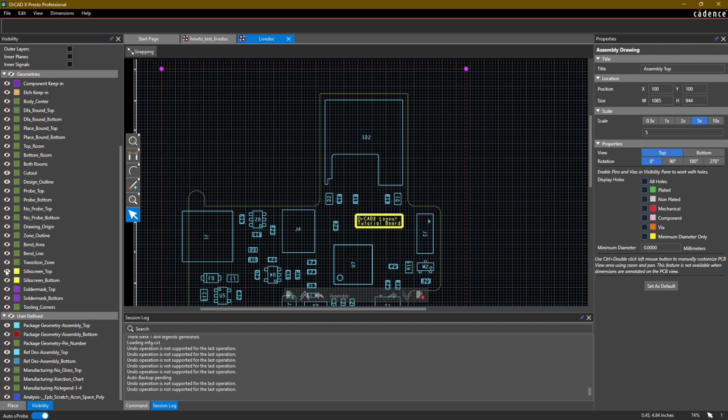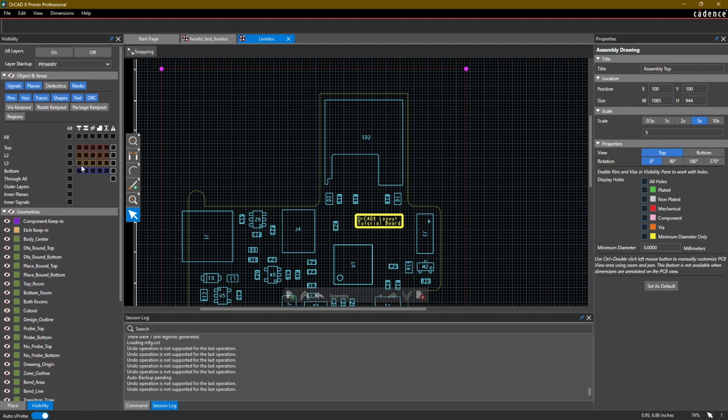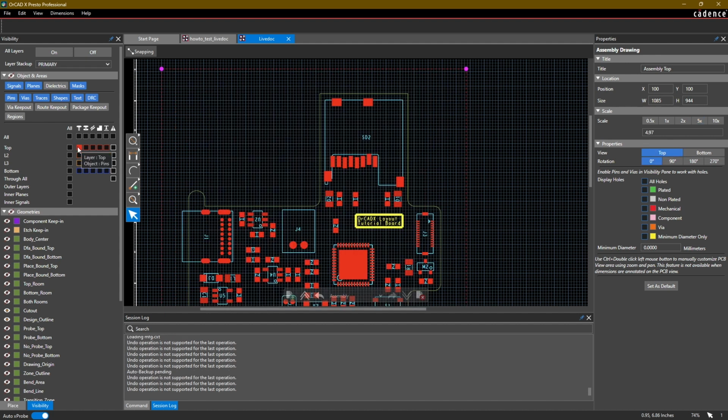So for example, I can turn on my silkscreen top, and the OrCAD X layout tutorial board little silkscreen that we drew earlier appears. Or if I want to include, for example, the top layer pins, I can do so by selecting that.